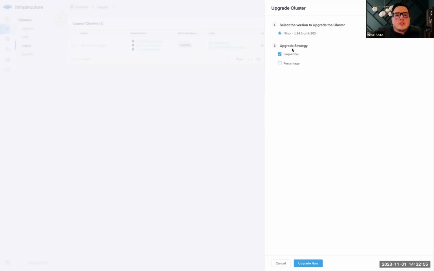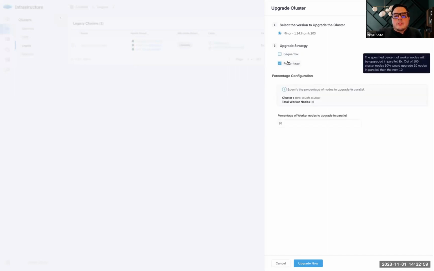But say you have a larger cluster, say with 100 nodes or something like that. You can here with the percentage option, this is where you could specify the percentage of worker nodes to be upgraded in parallel.